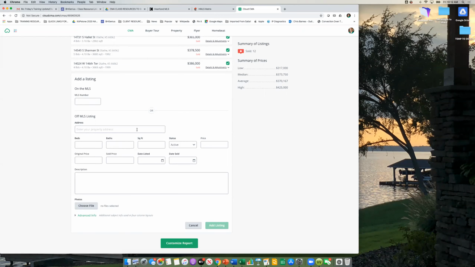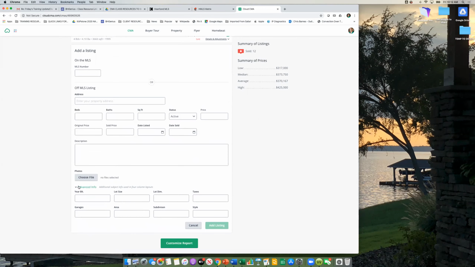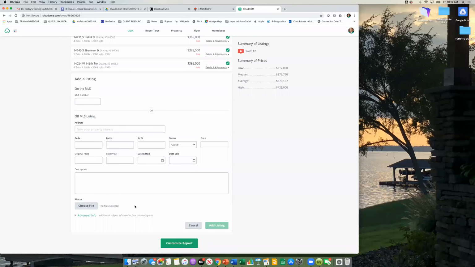So I can add a for sale by owner and add the details in here, put my own description in. I can choose a photo, use this advanced info, and all of this info you can find on tax record. A lot of it will pull up automatically for you once you enter your property address. But this is a way to add off-market listings. So, good feature in here. This is a feature that's not available in all of our CMA platforms, and in some areas becomes really useful to be able to pull these right into your report.